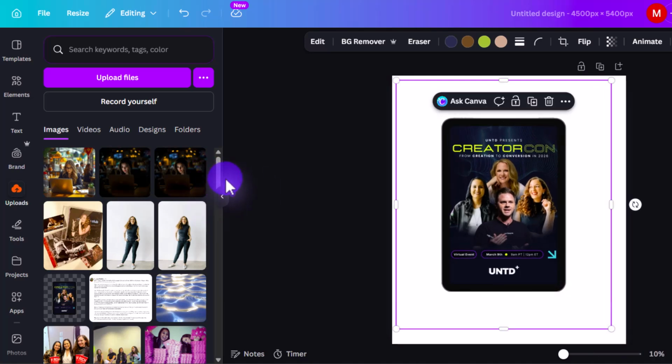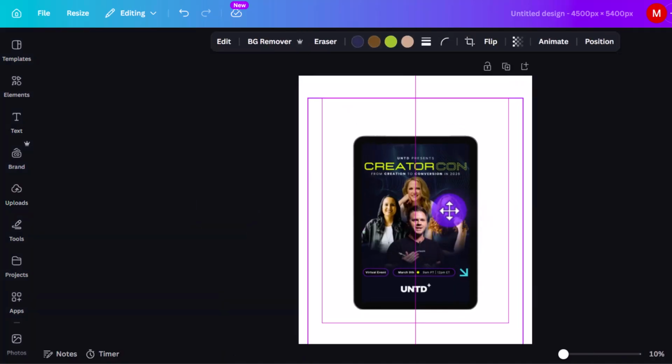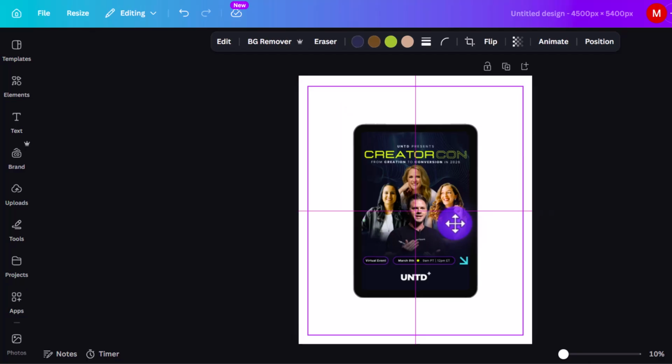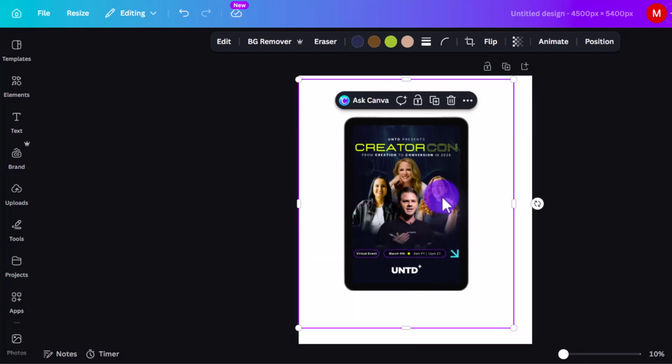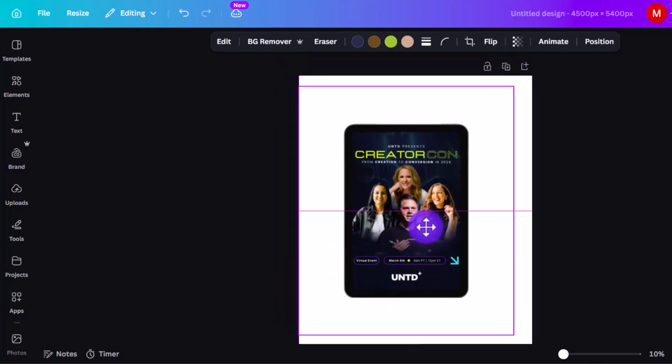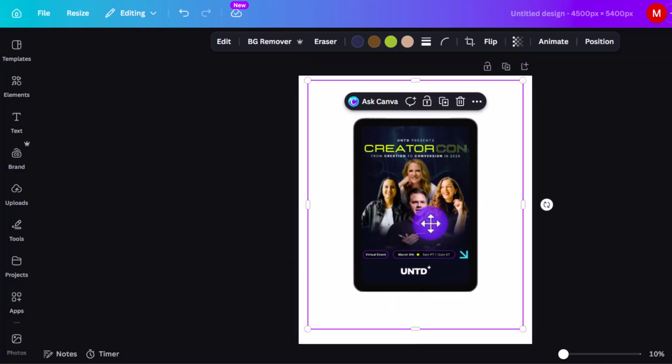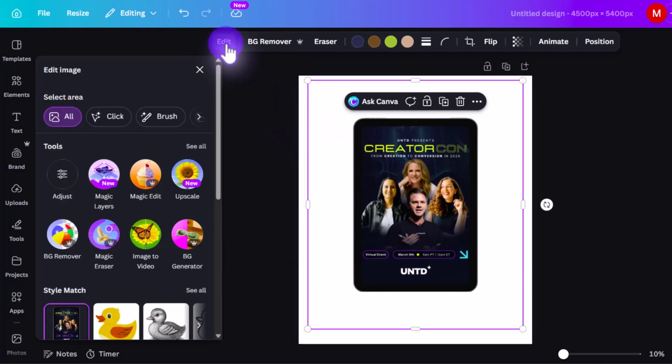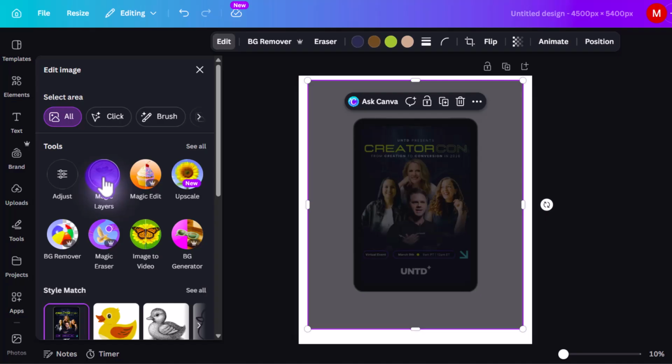And right now, with this image, it's all one layer. It's an image that I've uploaded, so it's only one layer. I can't move anyone specifically around. It's just one image on its own here. But what I can do is click on Edit at the top, and you'll see here, New, where it says Magic Layers. So we're just going to click on this, and it's going to do its thing and start thinking. It's thinking forever. Okay, so it's done thinking, and now we have our image here in several different layers.